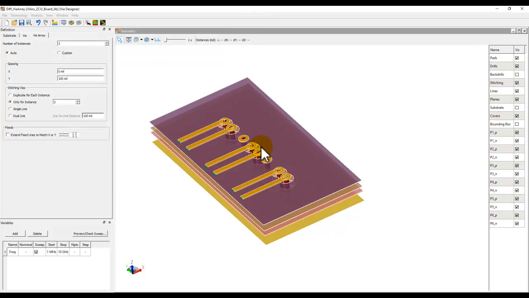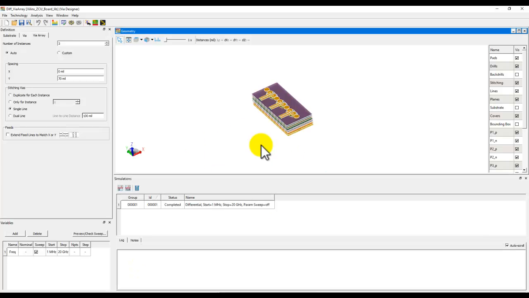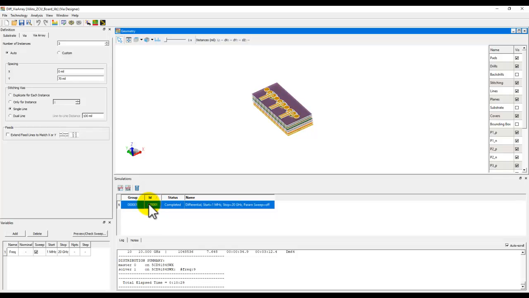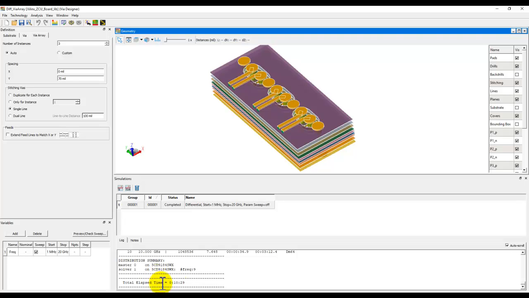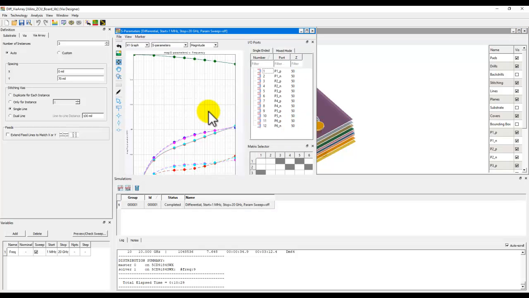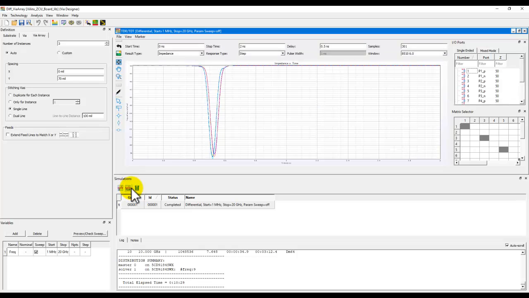So in my case, I already have a VIA Designer file, which I just created for 3 VIA arrays, and these are differential VIAs. And you can see I already performed a simulation for a complex geometry such as this with multiple ground planes. It only took 10 minutes on my laptop, and once simulation is finished, I can look at the S parameter response for this VIA design, or I can activate the TDR response and look at the TDR plot for my VIA design.